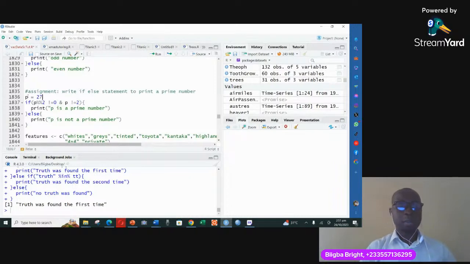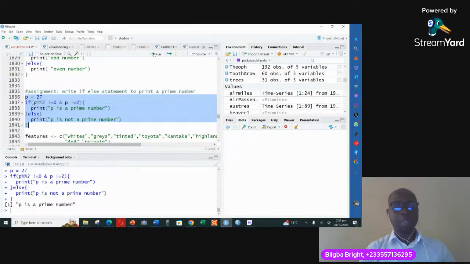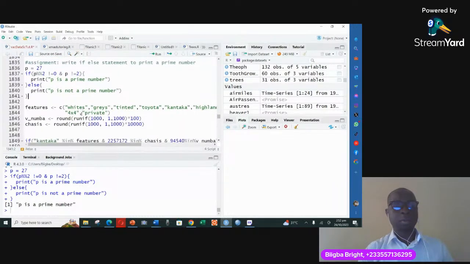So when I do that, I'll just highlight the whole thing and then run. And so we say that P is a prime number. That's how you are able to check whether it is a prime number or it is not a prime number. So there are instances where one condition may not be able to give you the answer, so you have to combine 2 conditions. And then that is what happened.